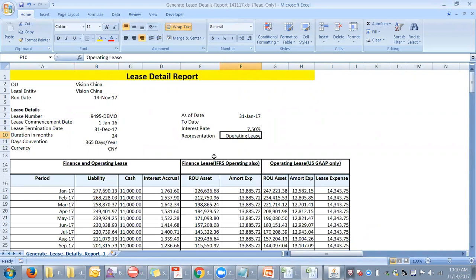So when I have an operating lease, US GAAP actually records or calculates these numbers slightly differently from a finance lease. For IFRS, the calculation is no different. And my as of date is 31st January 2017.